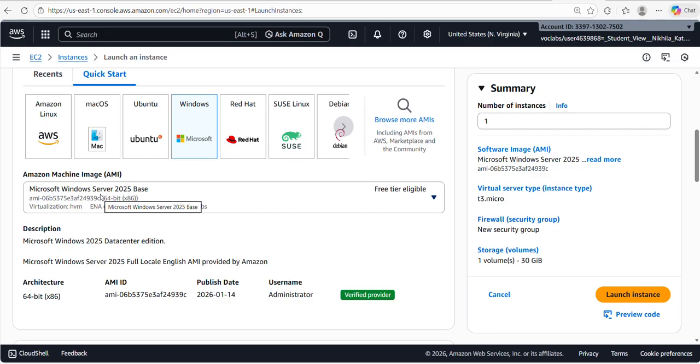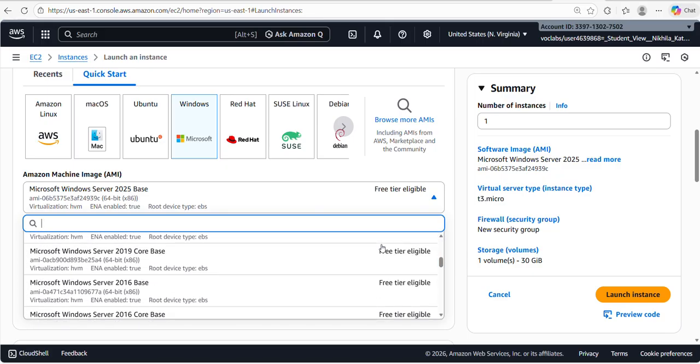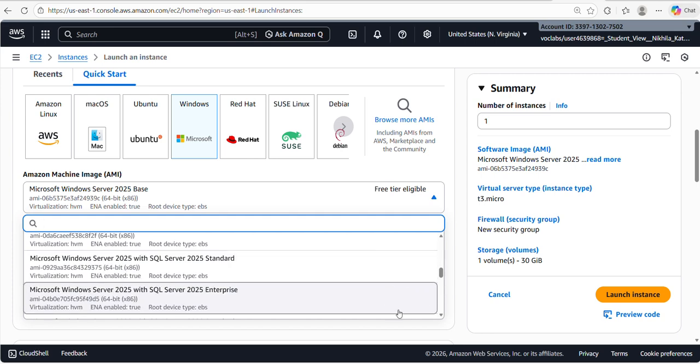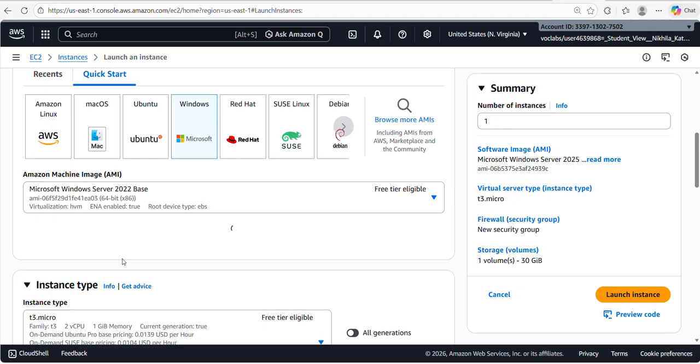and we need to select the AMI. AMI means Amazon machine image. For that, if you are observing on the right hand side, you can see free tier eligible, meaning these are free of cost. And if you scroll down, you can't see the free tier option on the right hand side. It means that it is chargeable. So from free tier, I am going to select Microsoft Windows Server 2022 Base as my AMI.